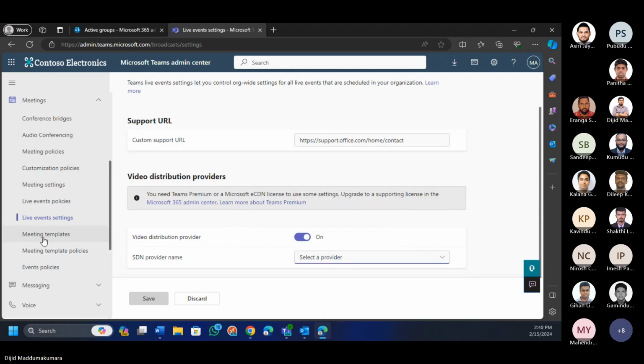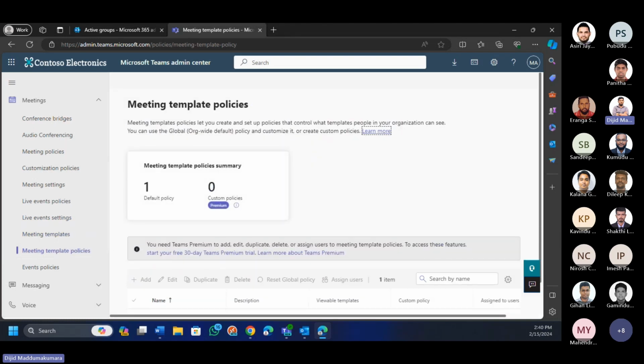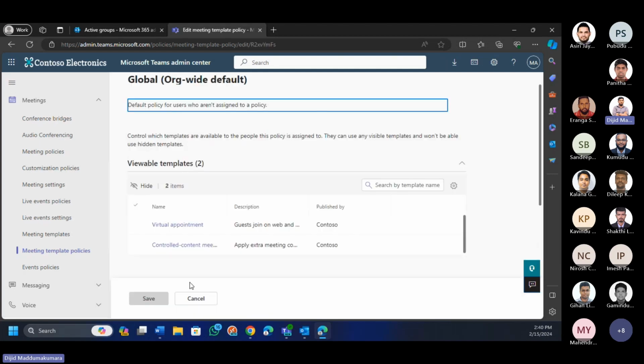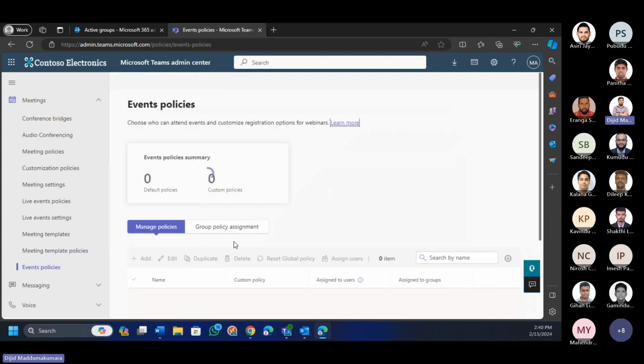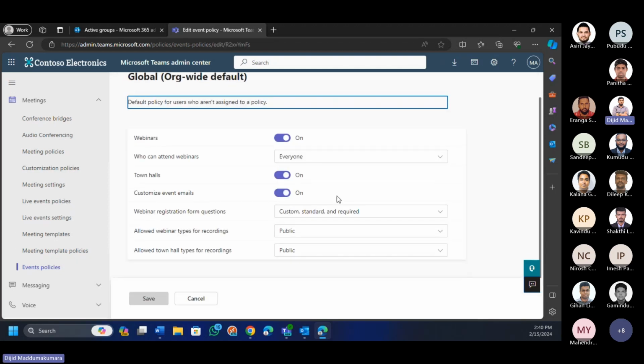Okay. Then meeting templates and meeting template policies. Microsoft Teams Premium includes the ability to create custom meeting templates. Meeting templates can be used to control meeting options that the meeting organizer normally controls. With templates, you can create a consistent meeting experience in your organization and help enforce compliance requirements and business rules. In event policies, you can edit the global policy and the custom policy you can create.